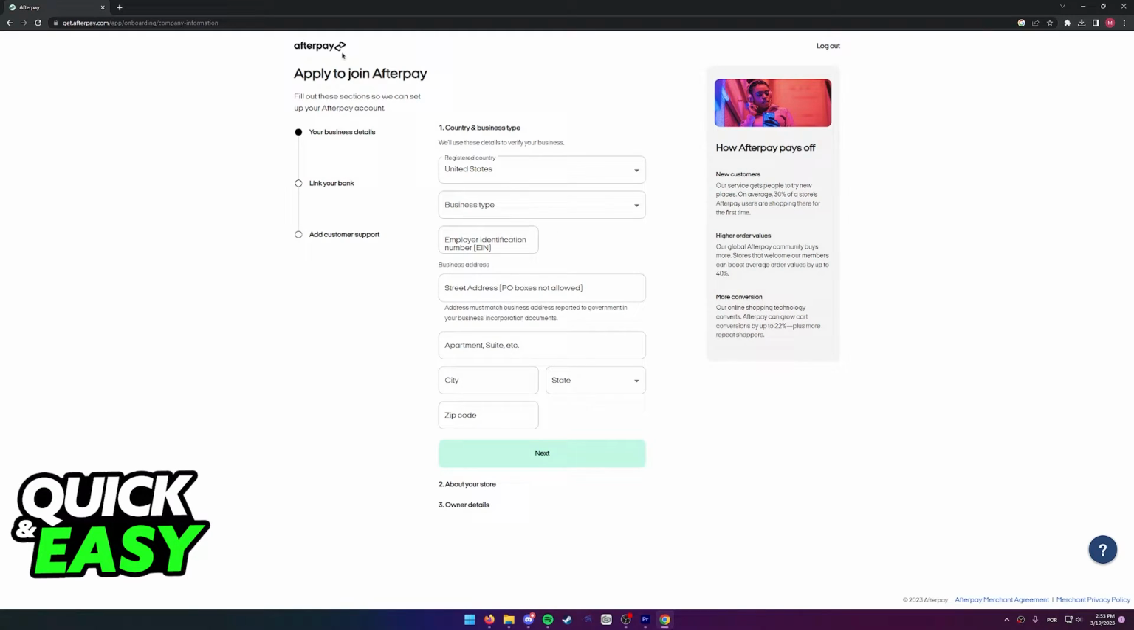As you can see, Afterpay is going to ask you for details regarding your business, and in this process you have to include a lot of personal information. So I'm not going to show you how to do this, but after you fill out all this information about your store and about who you are, you will be able to immediately join Afterpay and add Afterpay system to your store. Your store will then be visible from Afterpay through the website or the app, and customers will be able to use Afterpay if they wish to do so.